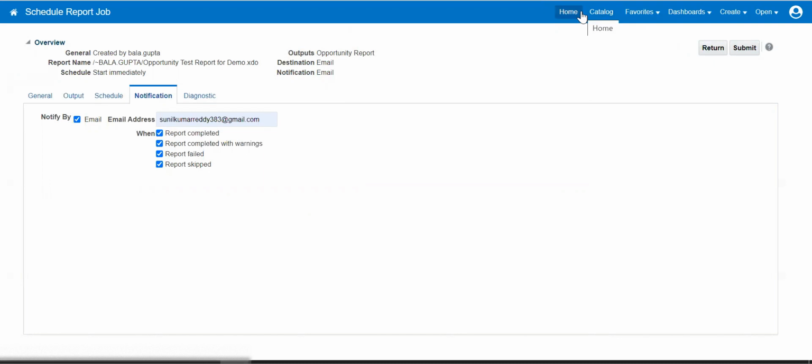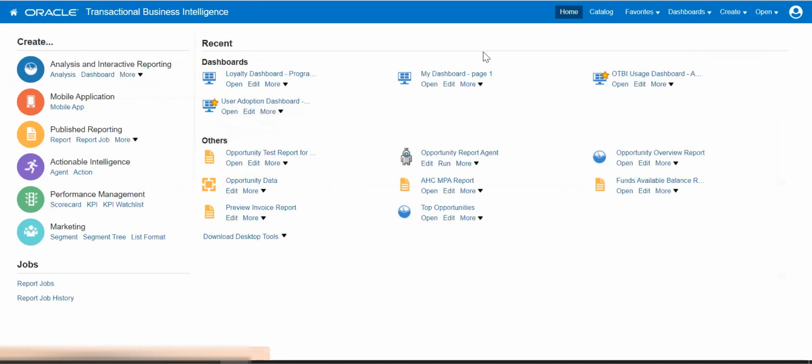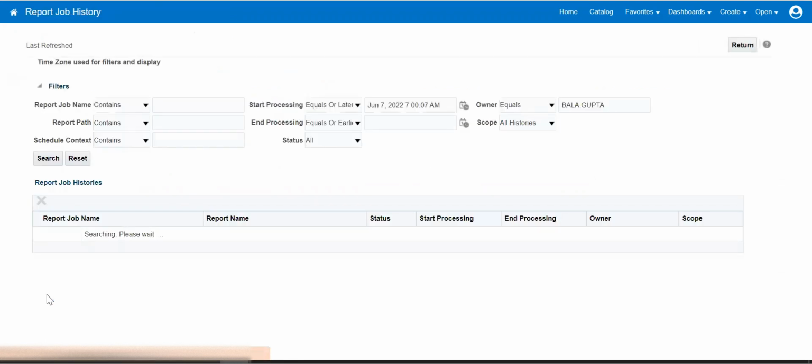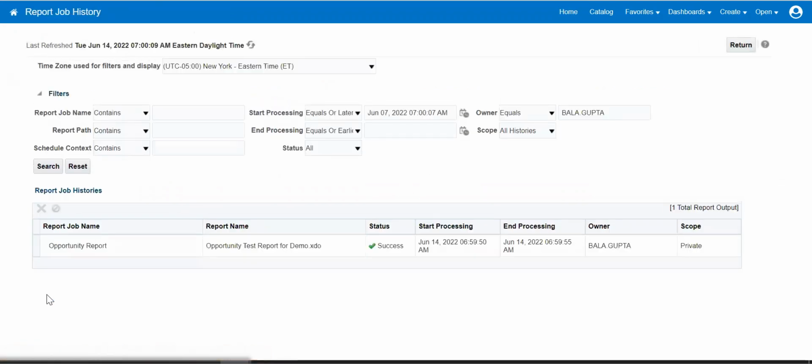To check this schedule status, we can go to home. Okay, and then on the right side you can see jobs. Here you can go to report job history, and then here you can find the report status. So that job ran successfully, and I think I should be receiving that report.